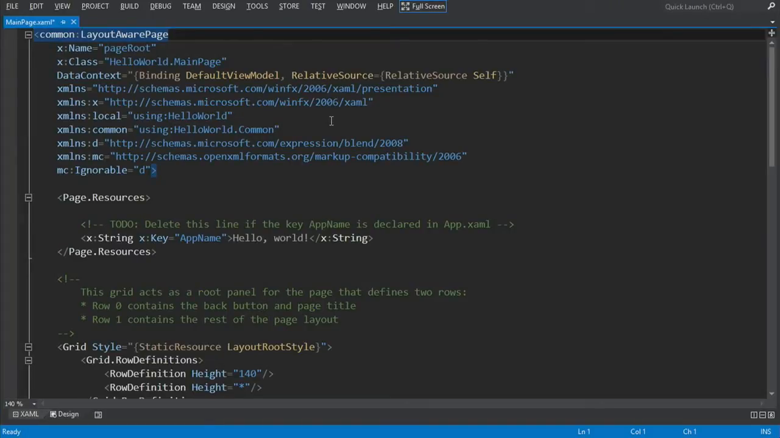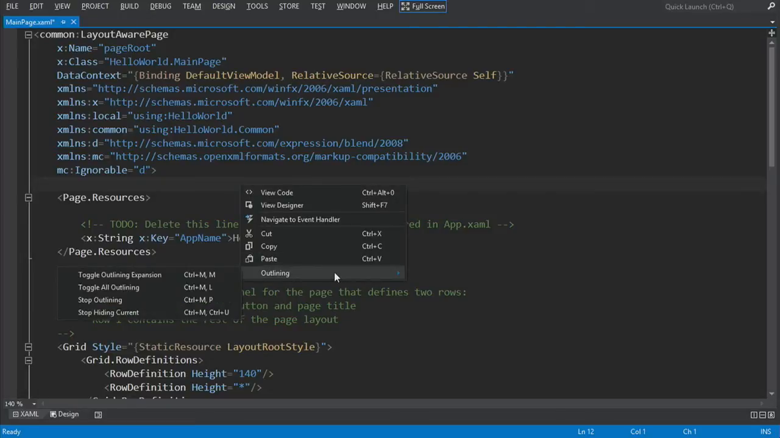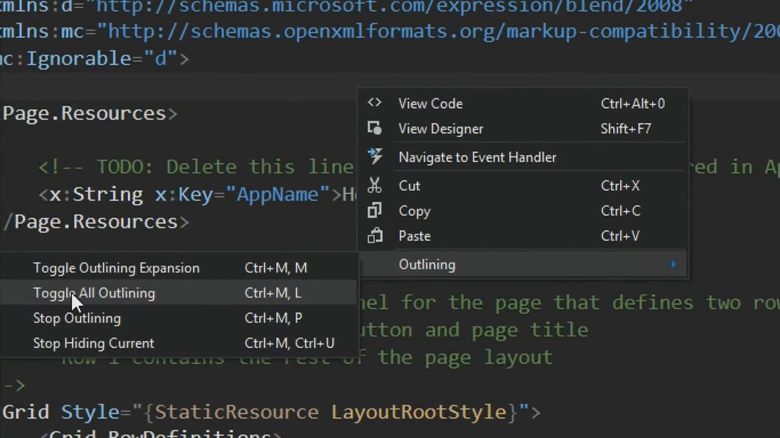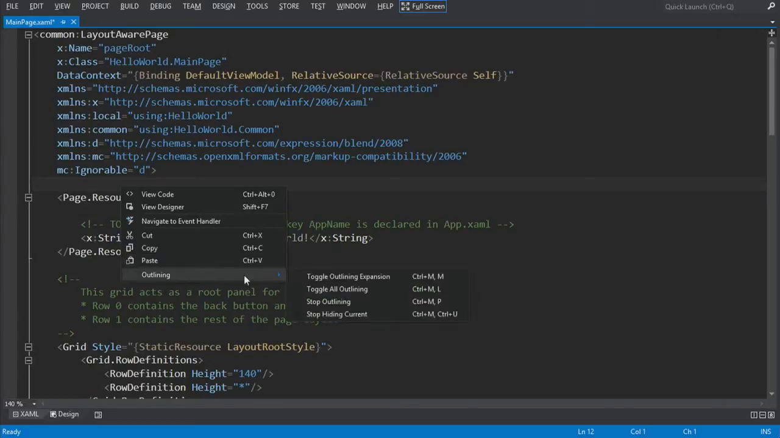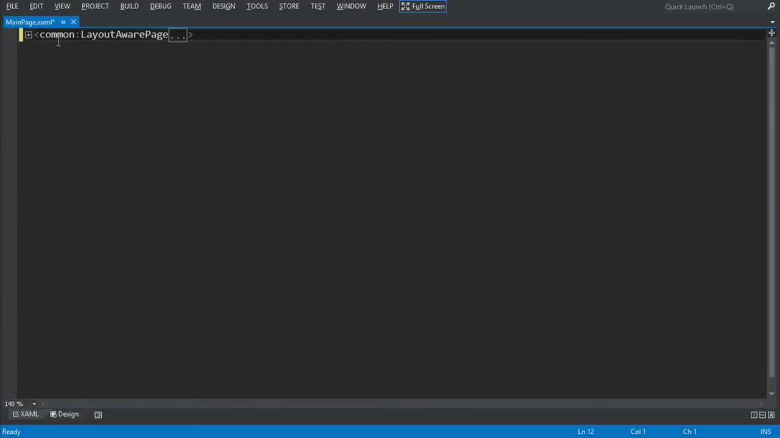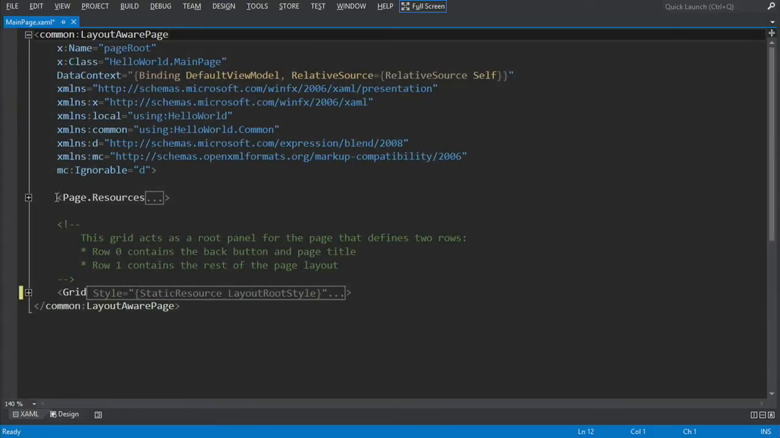Now, as you've seen as we've been writing our code, we get IntelliSense for any elements and attributes for these XAML controls. And another nice feature within the XAML editor is if we right-click and select Outlining, and we're going to select Toggle All Outlining, and we just need to do this twice to toggle everything again. Now what we've done is collapsed everything to that common layout aware page class. And as we expand it, we see that all the items within here for both the page resources and grid are also collapsed. This makes it easy to navigate large XAML pages.